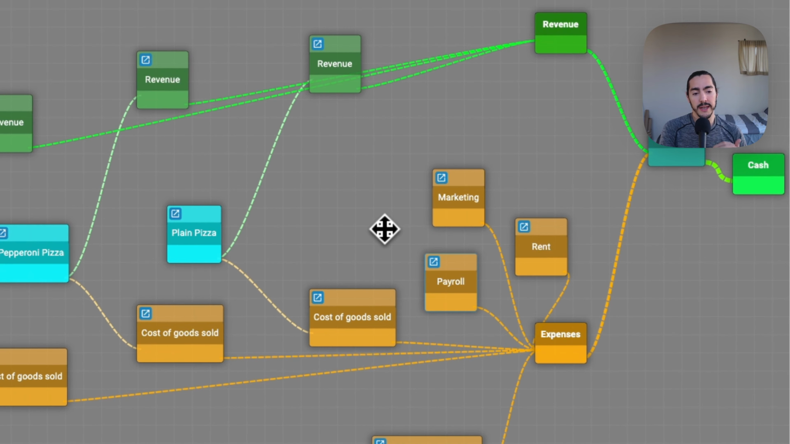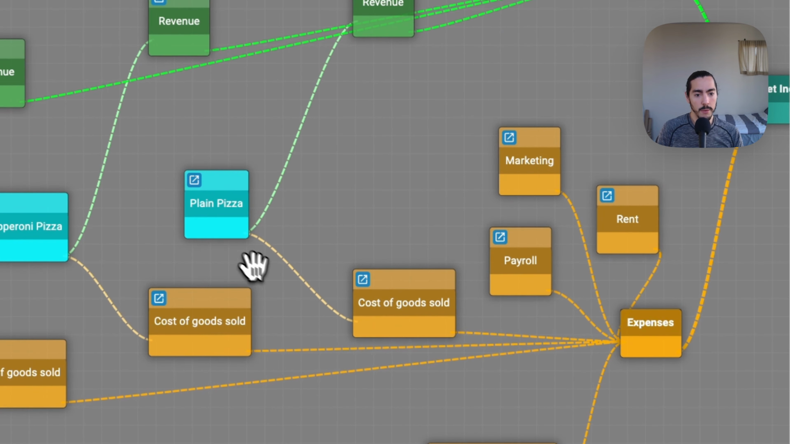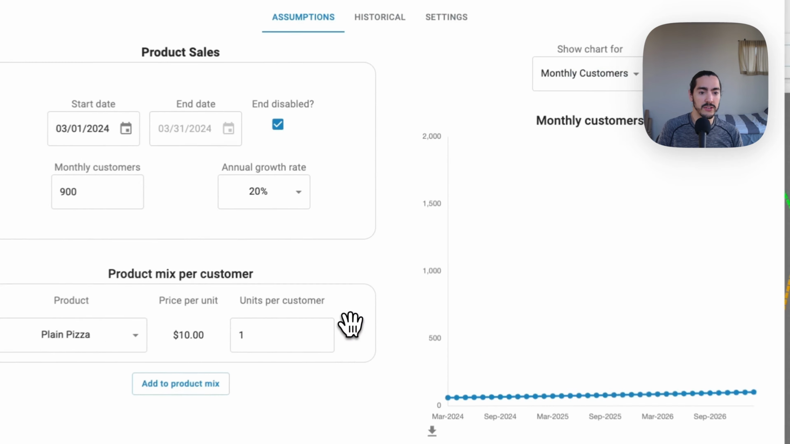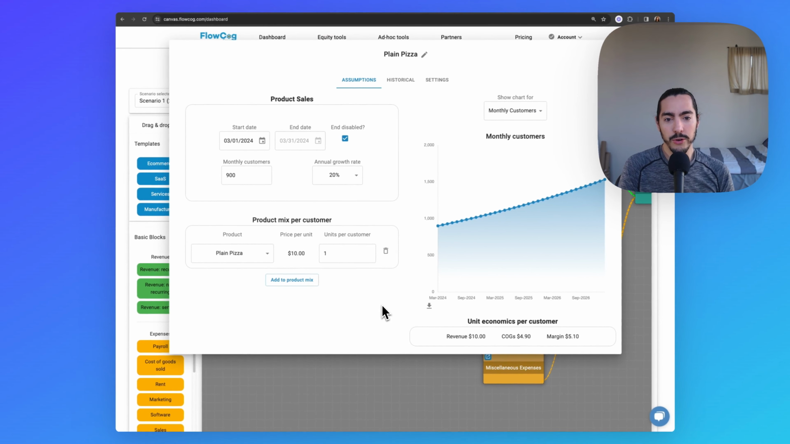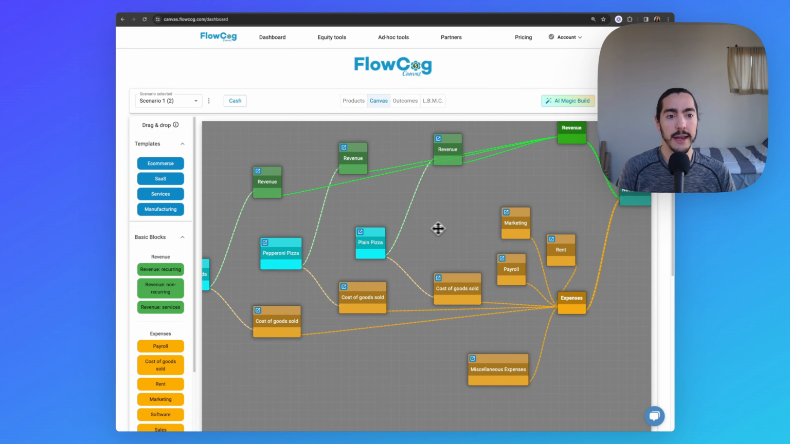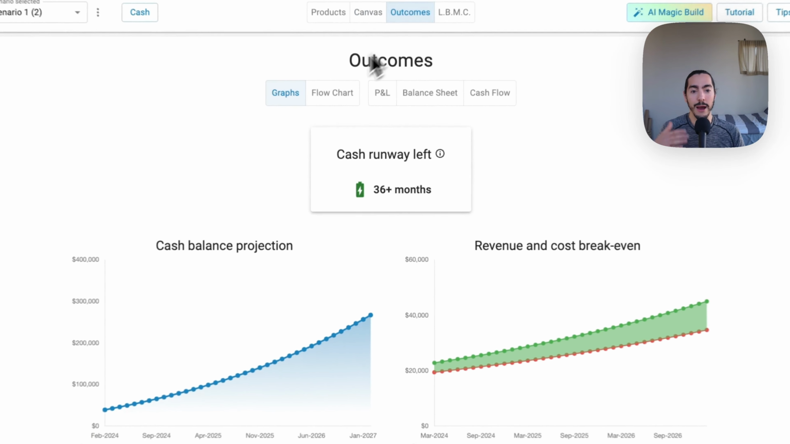It populated a bunch of revenue and expenses for our pizza shop. So let's click into this. You can double click and change the assumptions for any of these. So it looks like the AI is saying that we're going to have, call it 900 customers walking through the doors. So let's take a look at some of the outcomes here.